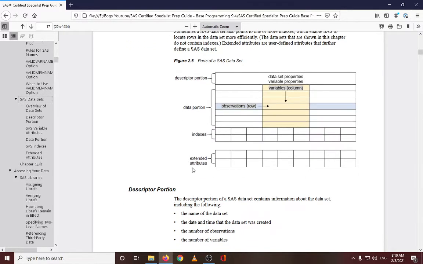Okay? So for example, here are the parts of a SAS dataset. The descriptor portion contains the dataset properties and the variable properties. For the variable, for example, the length of a variable, label, format, informat. We'll talk about that in the succeeding lessons. The dataset properties more or less contain the file size, the date of creation, and stuff like that.